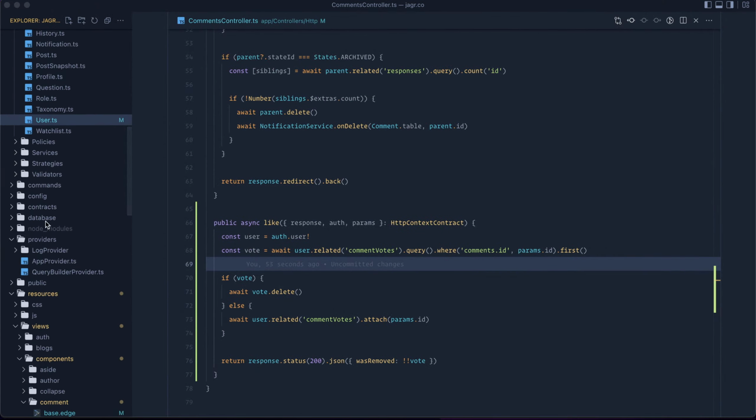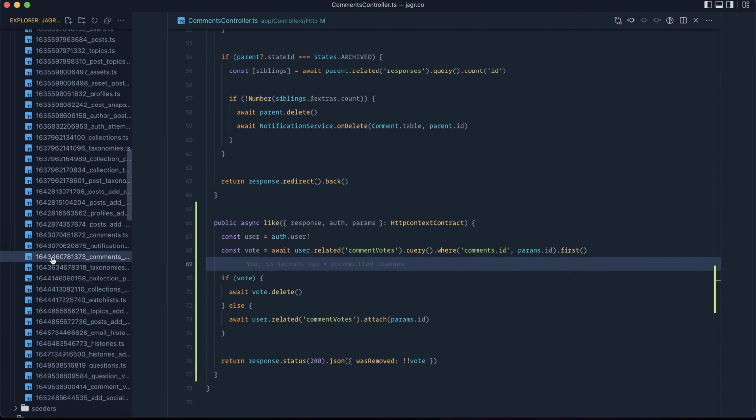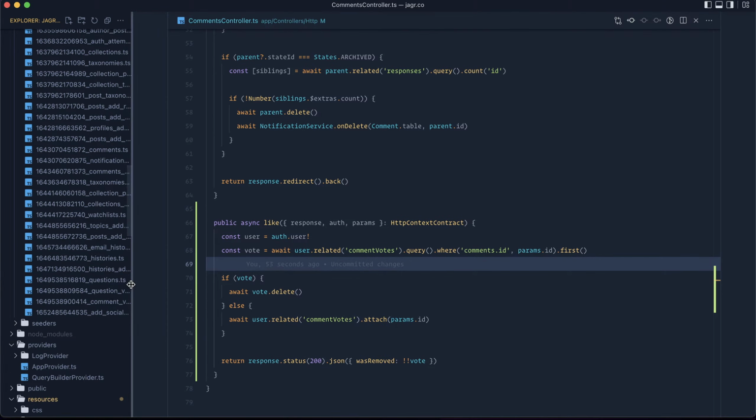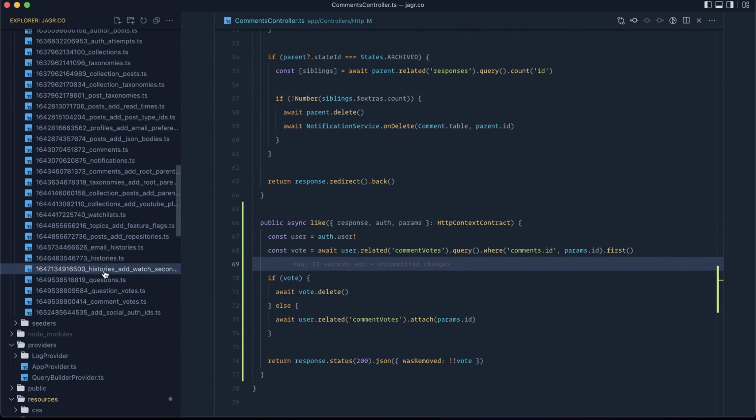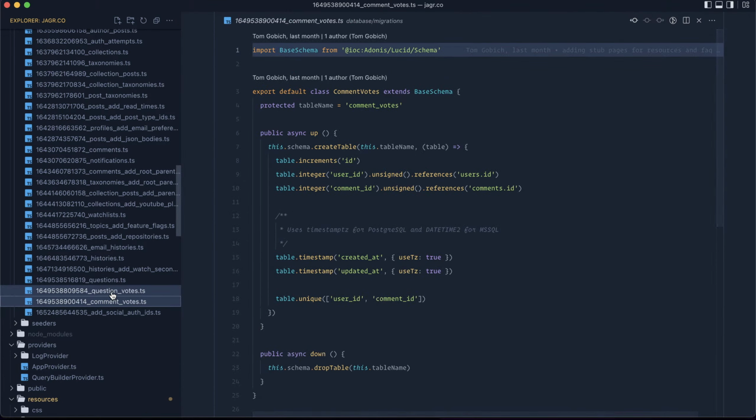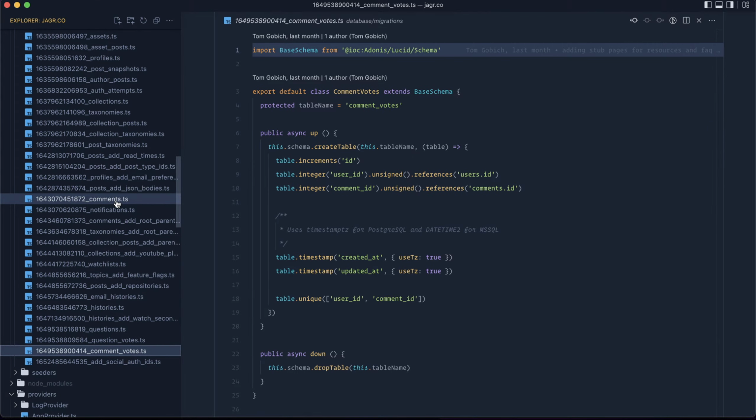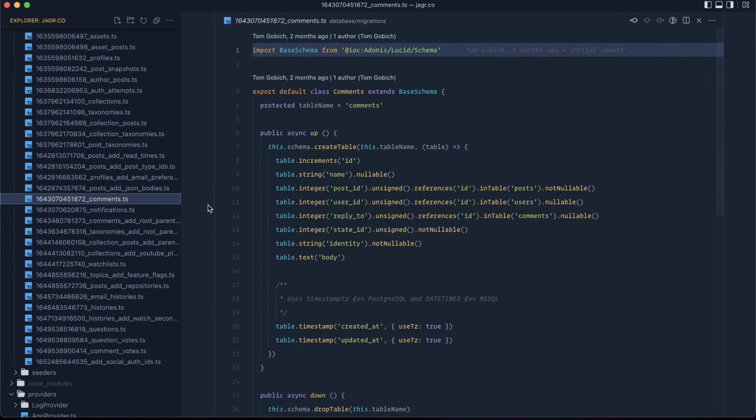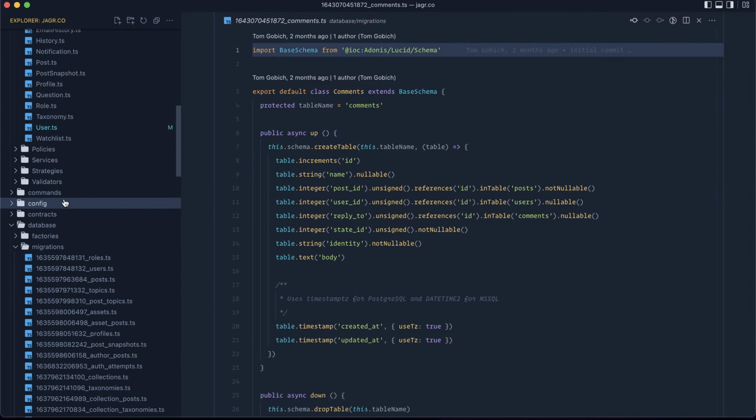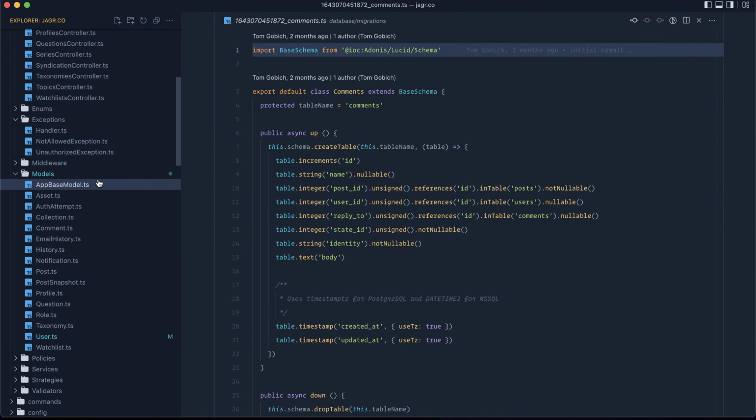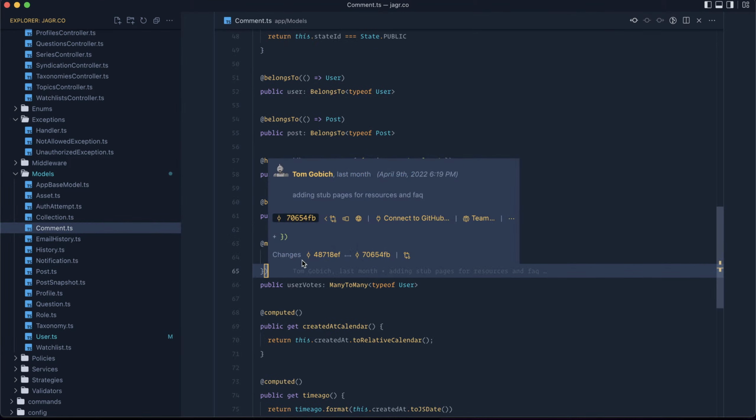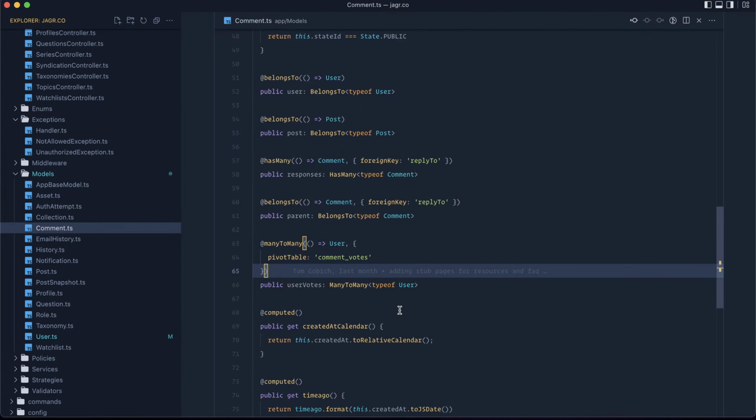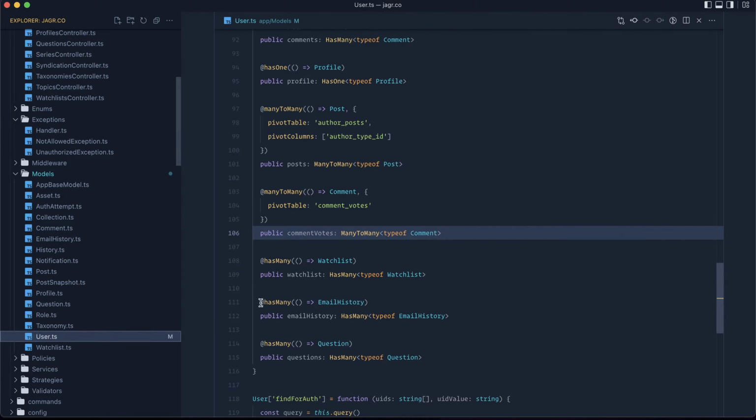Did I not make that ID correctly on there? It should be. Made this a while ago, so who knows? Comment votes. Okay. Right? Yeah. Table.increments. Okay. I mean, that looks right. Maybe the model. No, that should be right. So pivot table. Comment votes. Has many user over here.